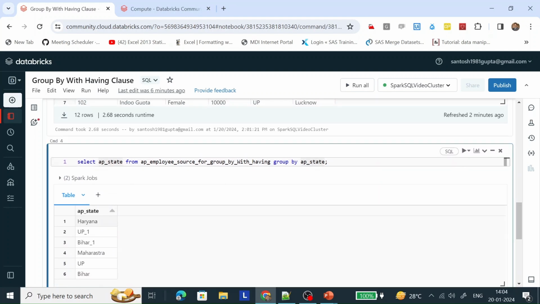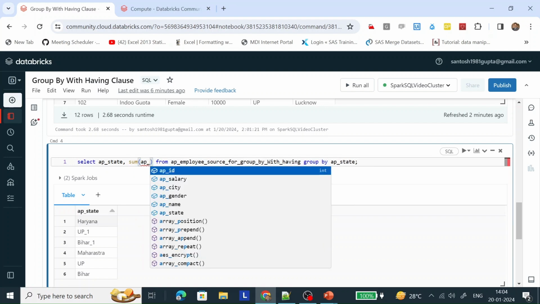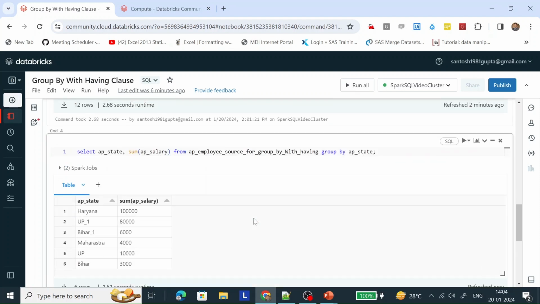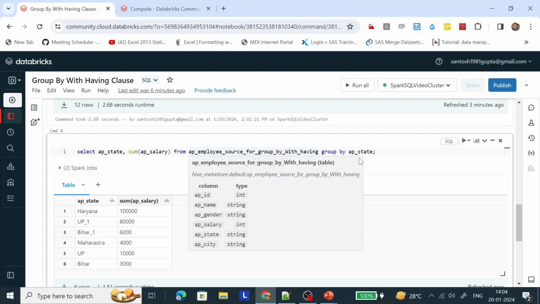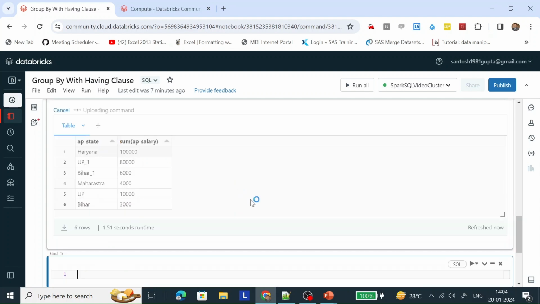Now let's perform an aggregate function, sum. What are we summing up? We are summing up AP salary. Now let's run it. So these are the sums on top of the collection which we have created with the help of a group by clause. Now let's give it an alias, and the name of the alias is AP sum salary. Now let's run it.